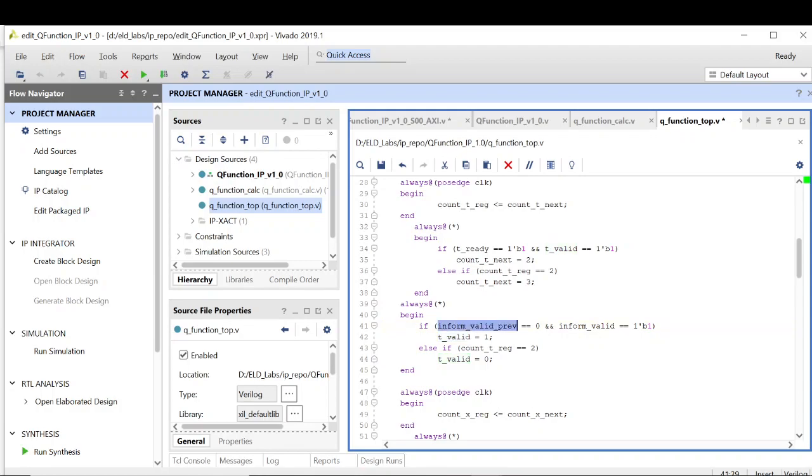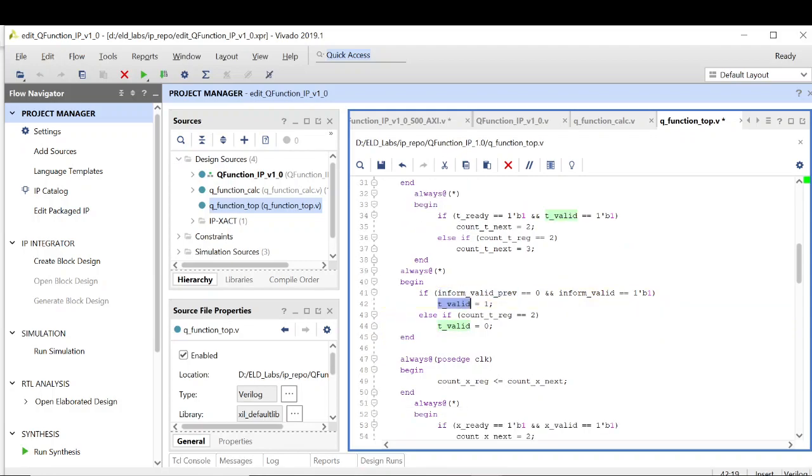Now we need to set t_valid as 1. In order to do that, we will see the transition. We check if inform_valid_previous equals 0 and the current value is 1'b1. That means there is a transition from 0 to 1, which means a new set of data has arrived on the slave register. So for that, I need to set t_valid equal to 1.